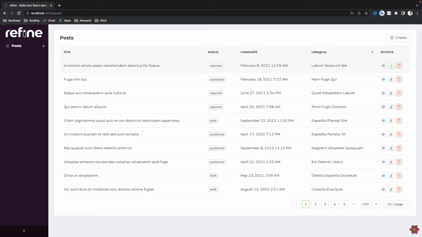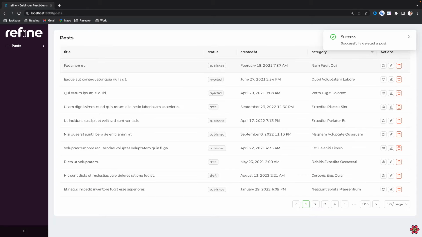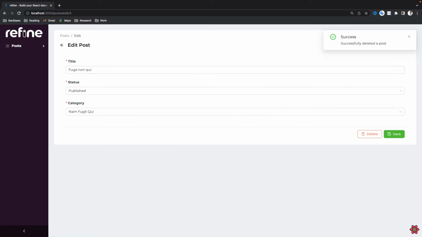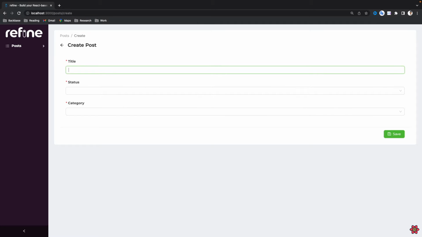We can also delete the post if we go on a view, then we have a delete button where we can delete the post and we go back here. We can also do it in the edit. So there also we have the delete button. If we click on the delete, then we are going to delete the post. And then if we want to create a new post, I can have the new post created.